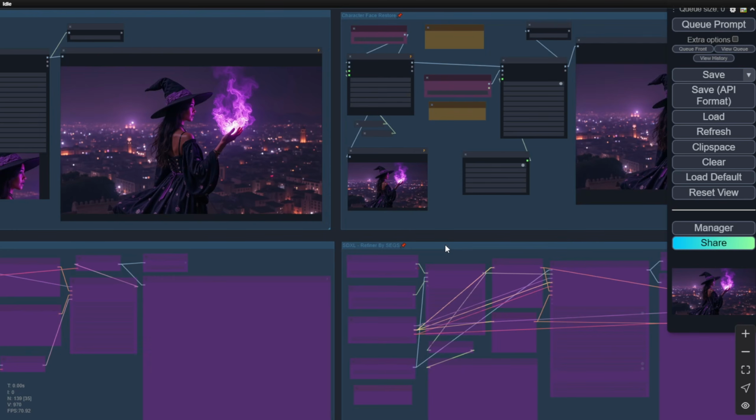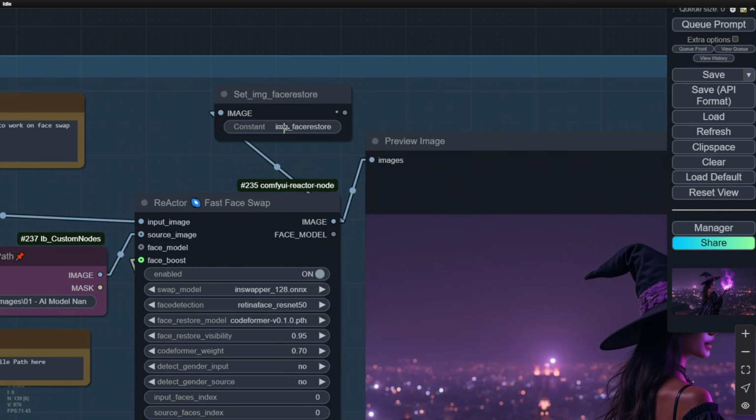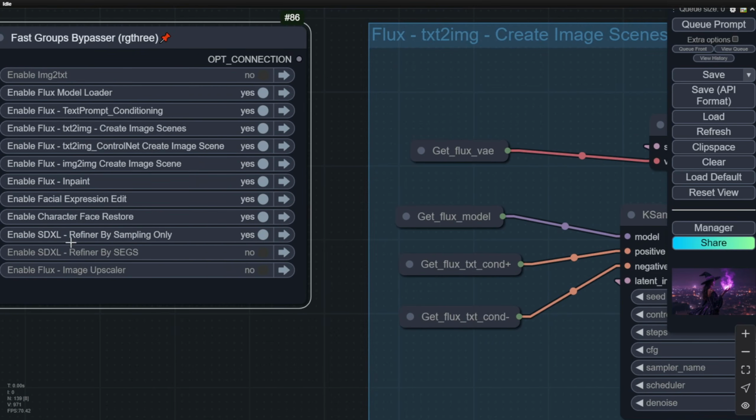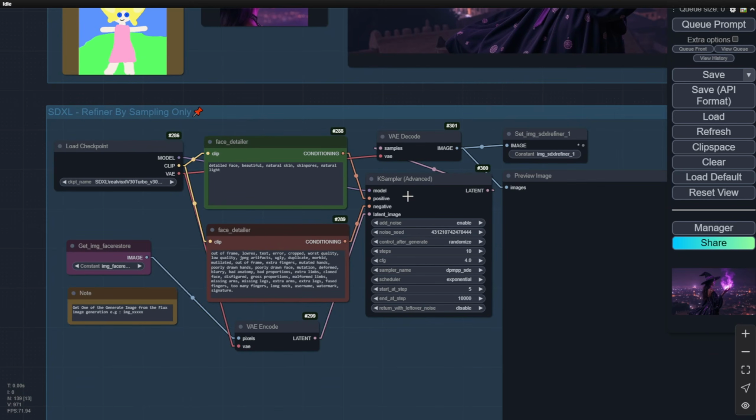Lastly, with image upscalers, let's try this image and continue working on it. With this satisfactory image output, you see the image underscore face underscore restore. These getSet nodes define the output coming from this image. We bring that to the refiner by sampling only. This group is simple, but I've adjusted settings on the KSampler and face detailer text prompts. When you click Run, it starts the next group.